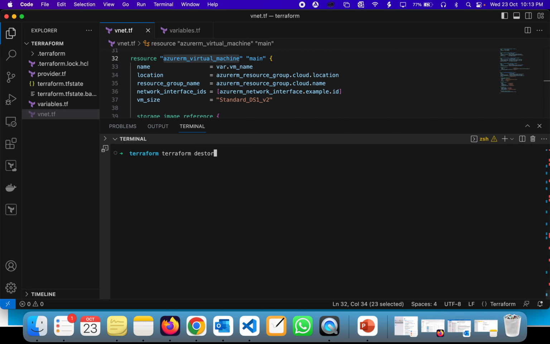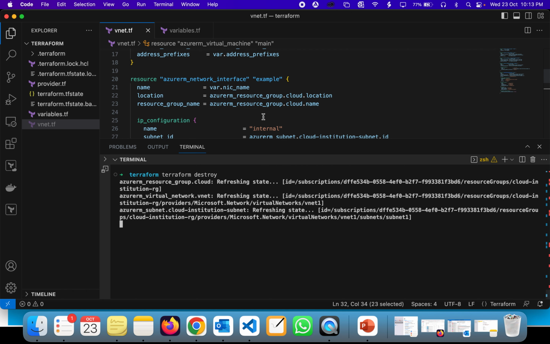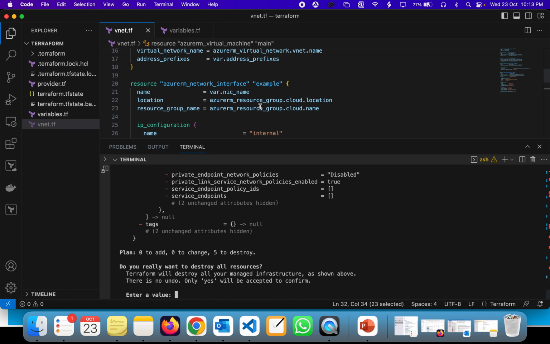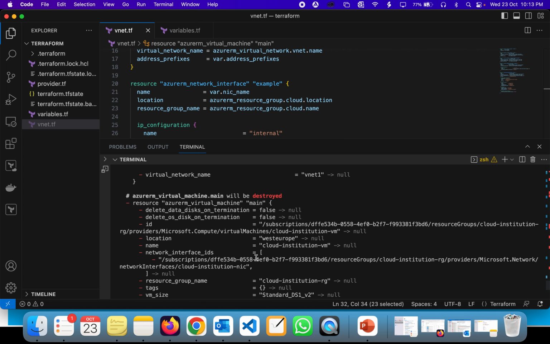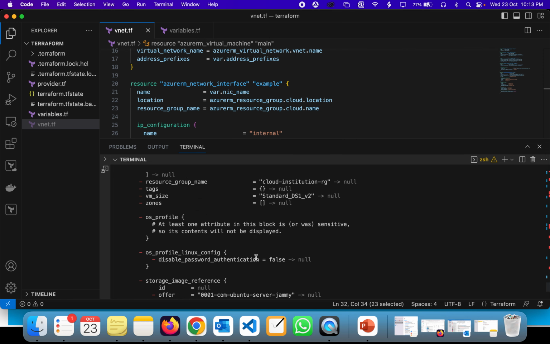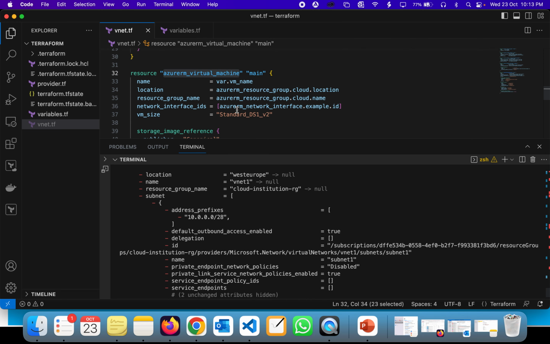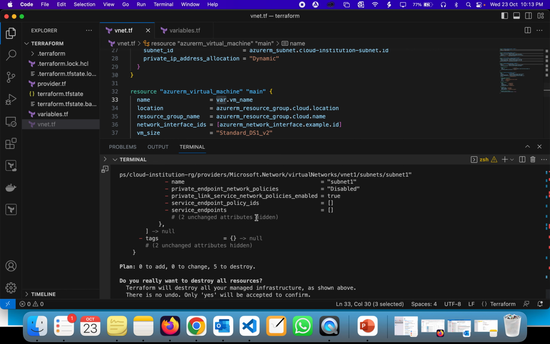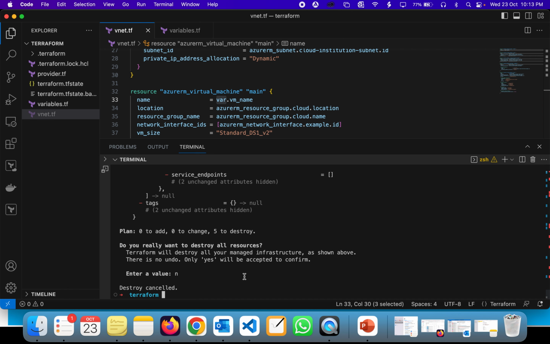If I do Terraform destroy, what's going to happen is that it's going to give all the possible resources to destroy. You can see here it's refreshing state, and then it gives an option to destroy everything. But what is my requirement? My requirement is that I want to destroy only the virtual machine. So in this case, I'm going to exit, because that is not what I want.